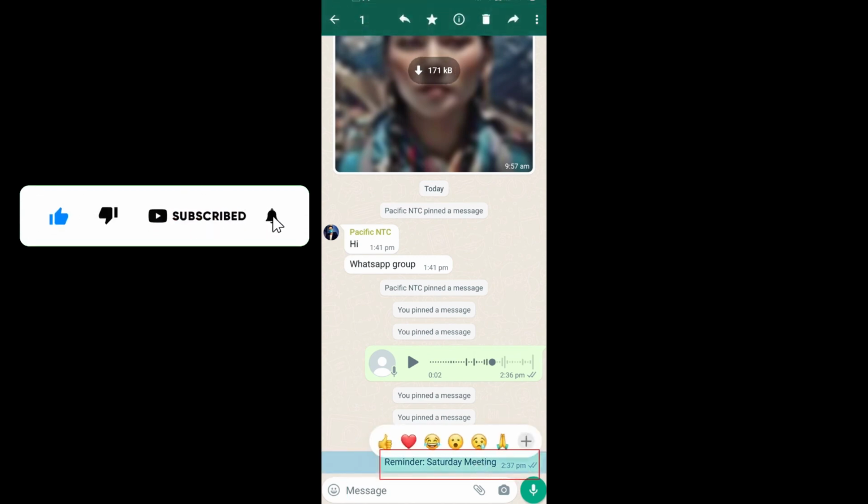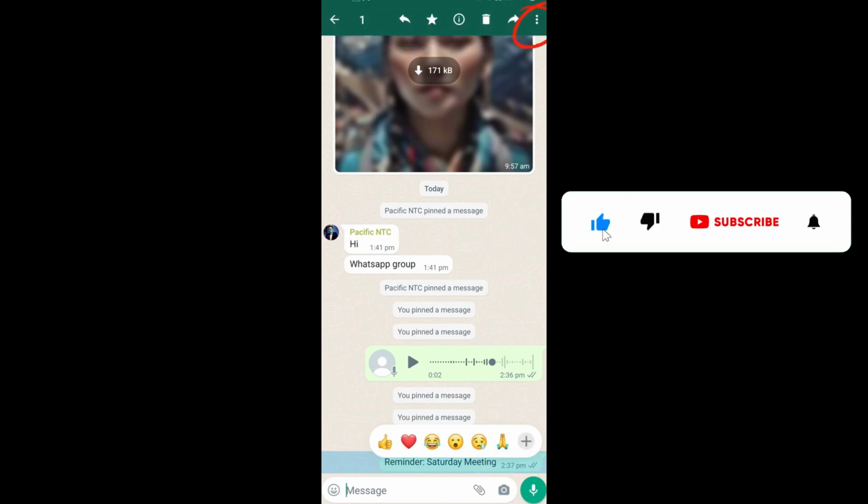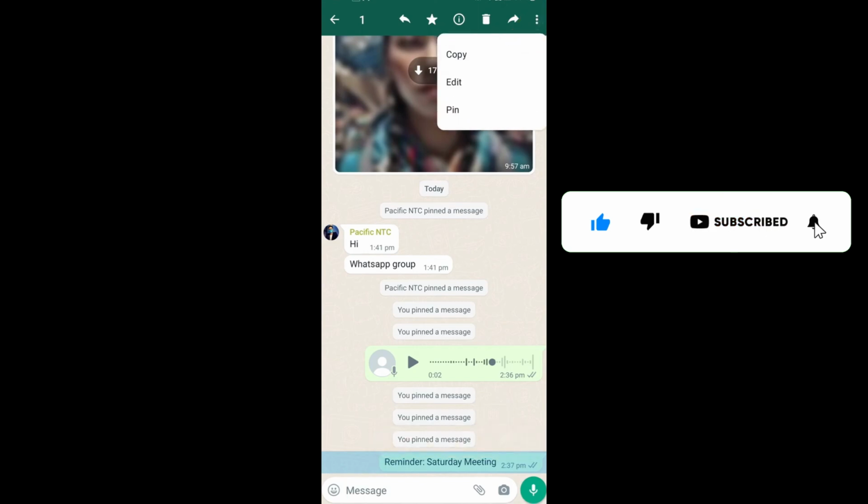You'll see additional options appear at the top of the screen. Look for the three vertical dots menu icon and tap on it. From there, choose the pin or pin message option.